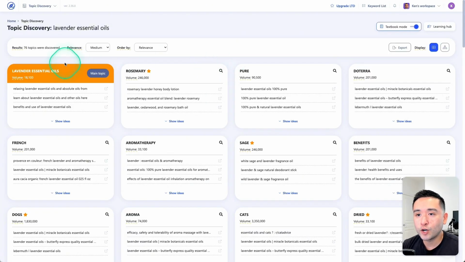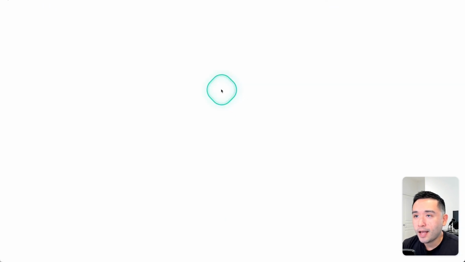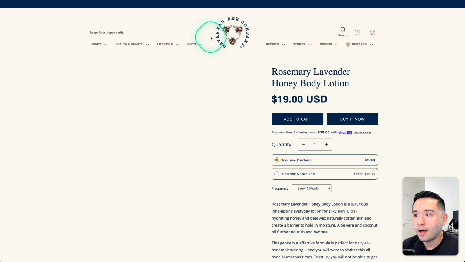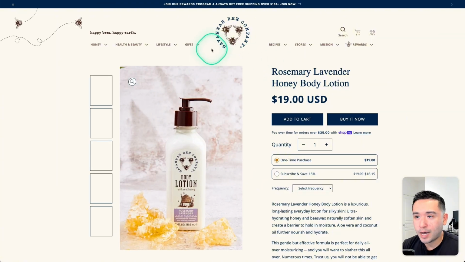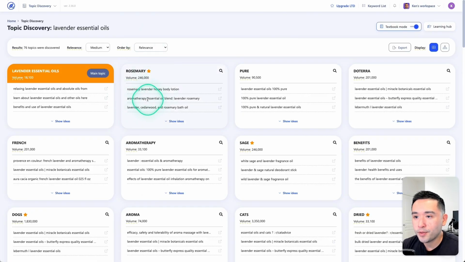It essentially grouped topics into these individual buckets. These are essentially keyword modifiers for these long tail keywords. For the rosemary keyword modifier, we have some topics here. Rosemary lavender, honey body lotion, and then you can open up this article that talks about it. And this second one says aromatherapy essential oil blend, lavender, rosemary, and lavender cedarwood and rosemary bath oil.